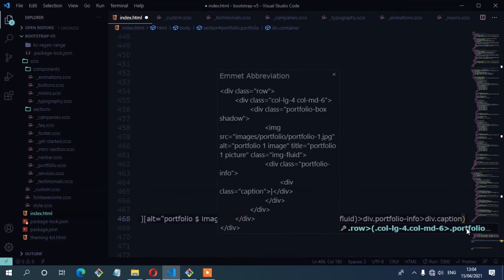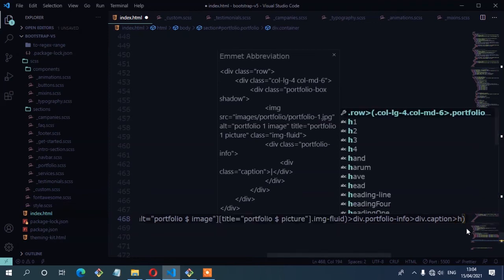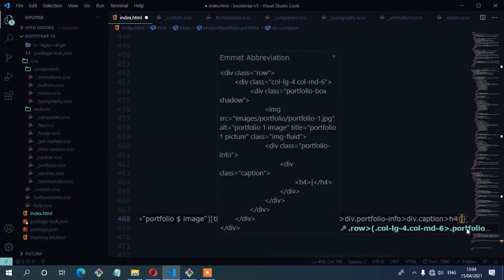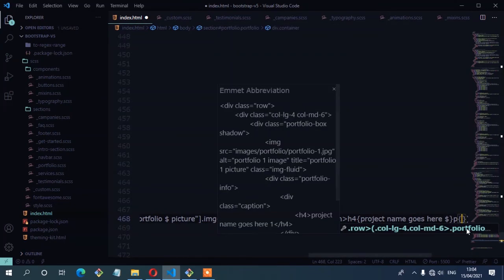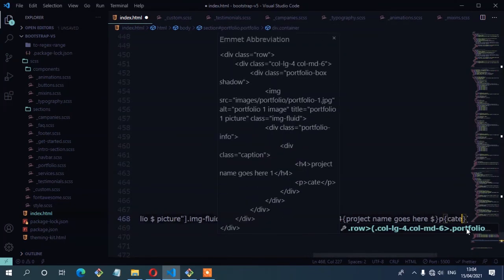Then from there we need the caption. So we're going to use h4. So we have h4 and the text will be project name goes here and then $ sign. And also the category project, we have the P, and then the text will be category project.